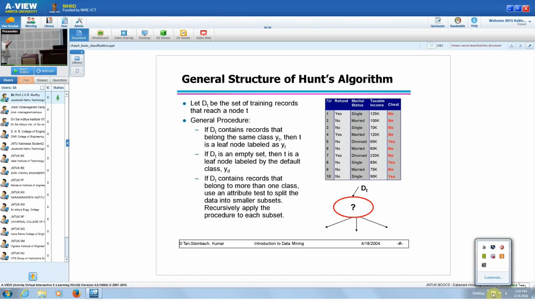We have hardly taken 10 records for your example's sake, but in real time you will have several thousands and lakhs of records in the tree. In such a case, you have to see that the framing is very appropriate. You stop to become a leaf node, because if you keep on testing on different attributes, you can keep breaking the things down, but that causes an overfitting problem.